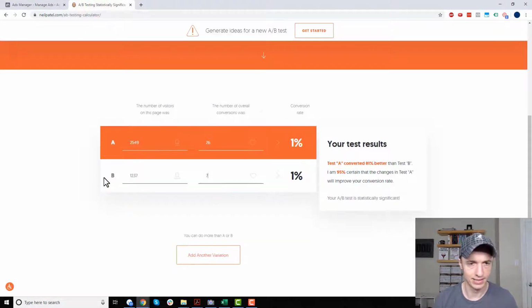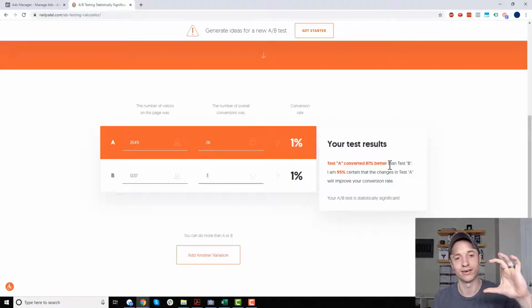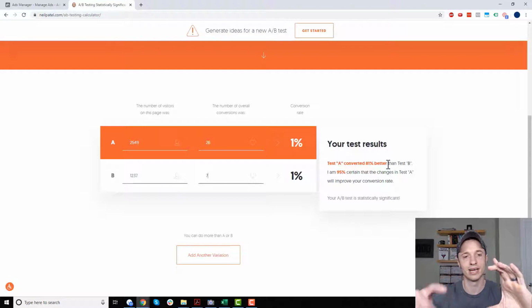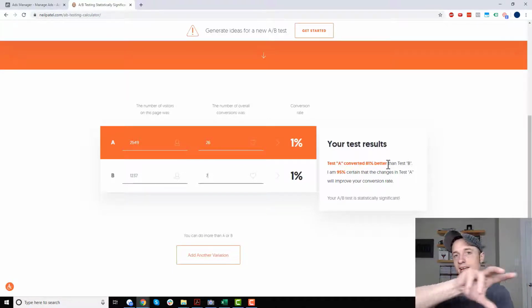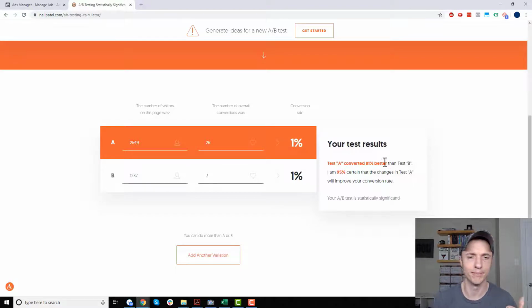12.37 and 7. All right, so test A converted 81% better. So dang, that's pretty impressive. So your creative, your image or video, and headline, I mean, it did much more impact than my text copy. And my text copy wasn't that different, really, so that's not completely surprising. I think I changed a few words. But anyway, point is kind of interesting.